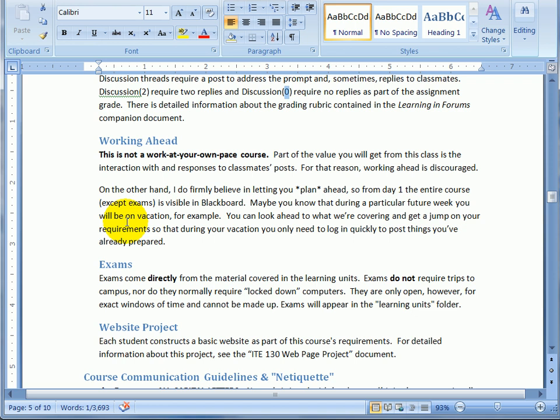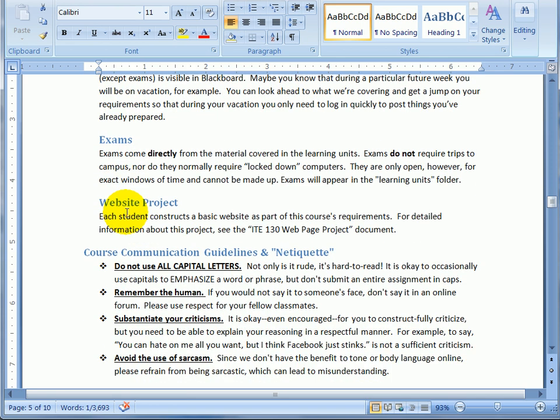However, I do give people who work hard and are focused and are doing well with their deadlines and their assignments, I do give those people an option of, at the end, making a sprint to the finish. So that's a little bit different. It's not a work at your own pace course. Just a note on the exams. The material comes directly from everything required. Everything that's covered in the learning units. They do not require trips to campus. They don't require locked down computers, but I open them for exact windows of time, and you can't make them up.